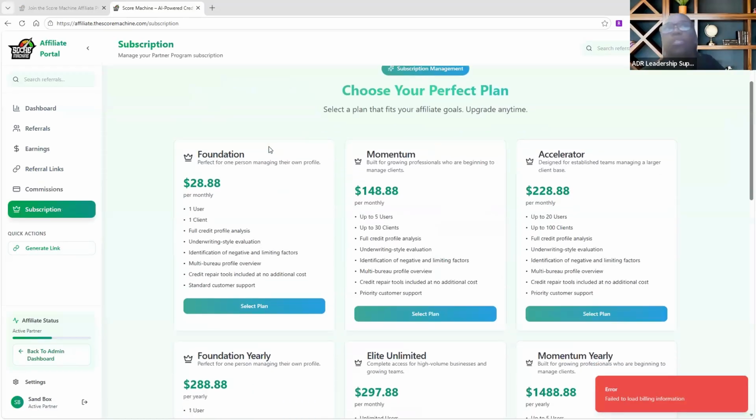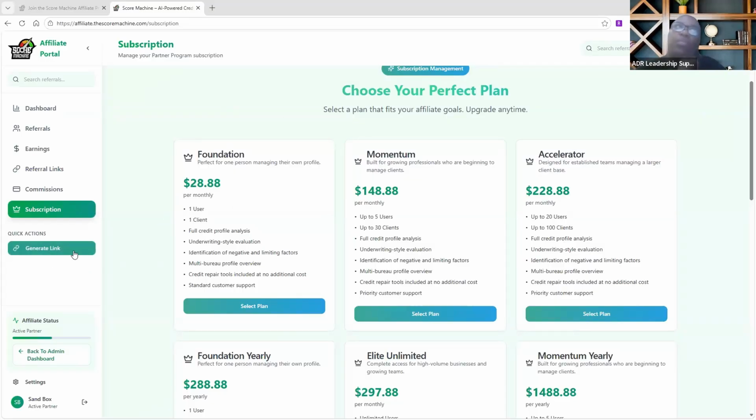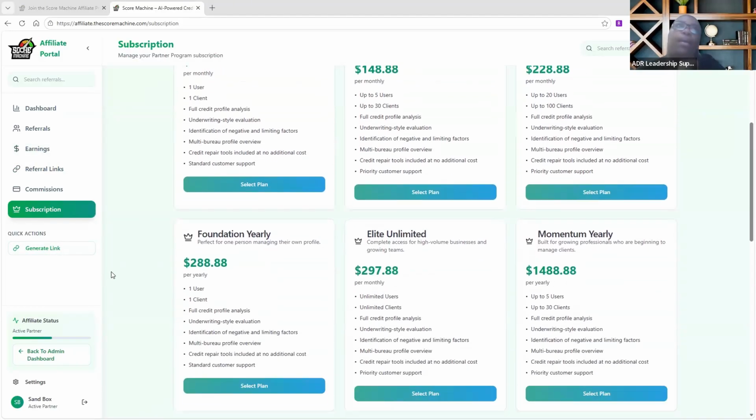And this is this description. So you see this description here because some may say, well, I don't want the score machine, I just want to earn commissions for being an affiliate. And those who may be affiliates later on may say, well, hey, let me look at the subscriptions because now I want to join, right? So this is why you see that here. To generate the link will just take you back to your referral links if you click on that.